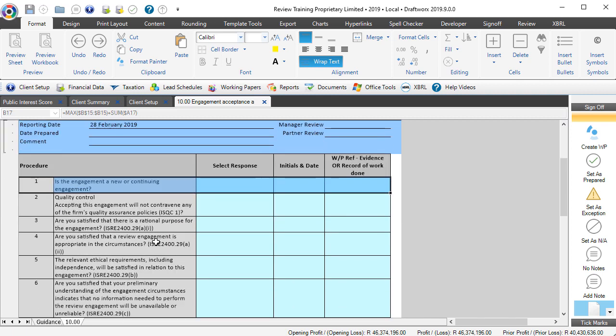Now, the engagement acceptance and continuance, there are a few key documents or key questions that you need to answer. And you will see that in the questions, we have made reference to ISRE 2400 to give you an understanding of why we are asking various questions. Now, the first one is a question on whether this is a new or a continuing engagement.